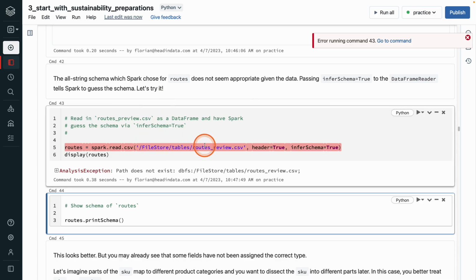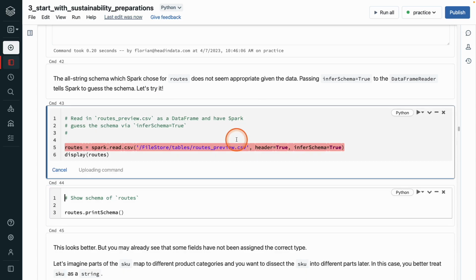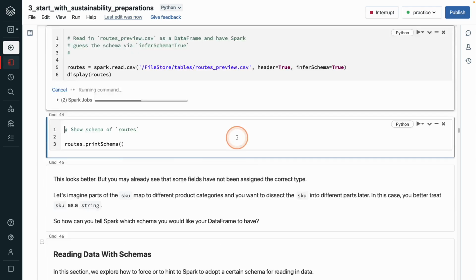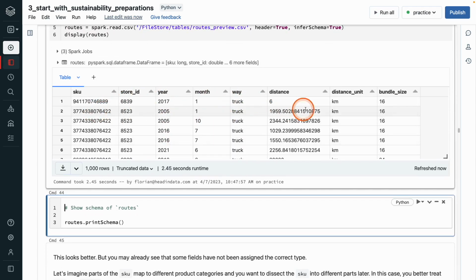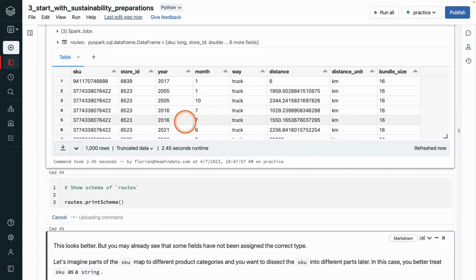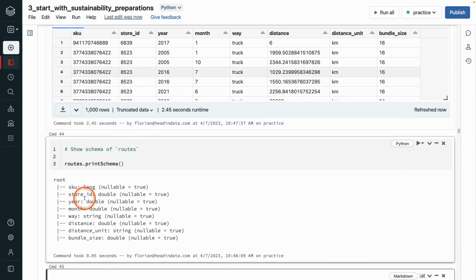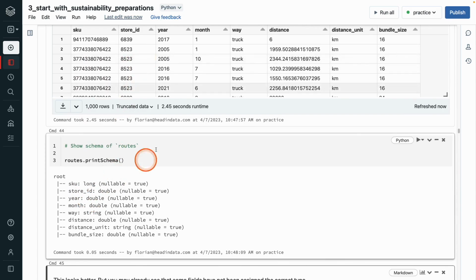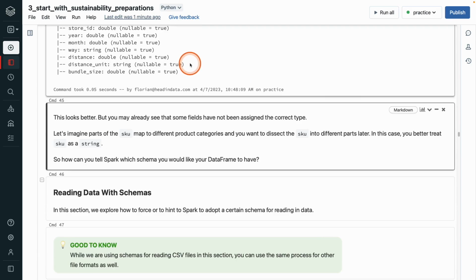Path does not exist. Where's my error? Aha. Not review, preview. Here we go. Visually, no difference for starters, but let's look at the schema. SKU long. Store ID double. Okay, makes sense. Year double. Month double. Way is a string. Yep, that makes sense. Distance double, and so on and so forth. So you see, it already looks much better.